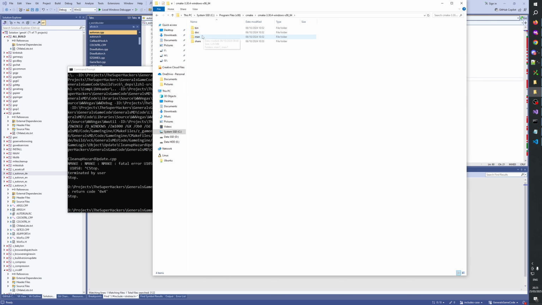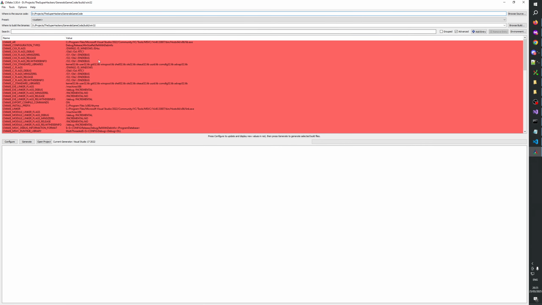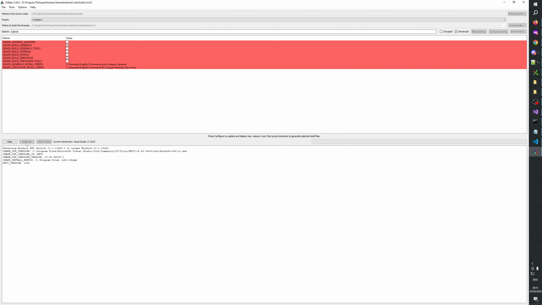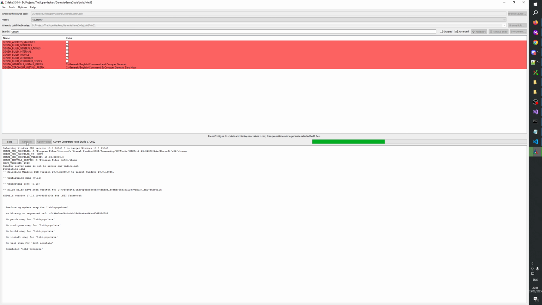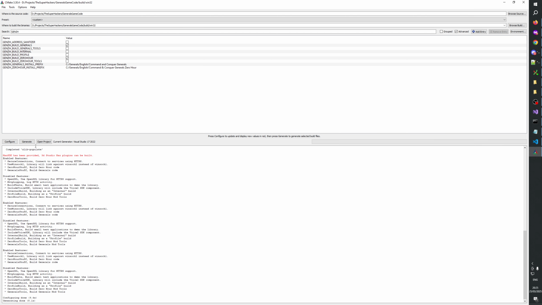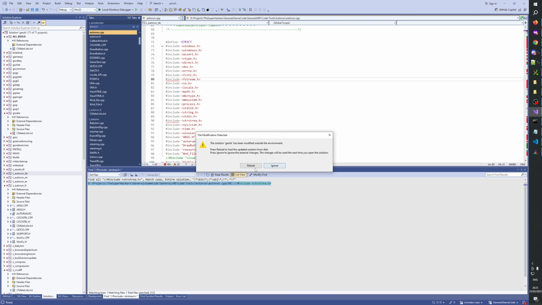CMake. So we're looking for Gen ZH. And we remove the tools. We enable generals. Configure. Okay. Reloads.